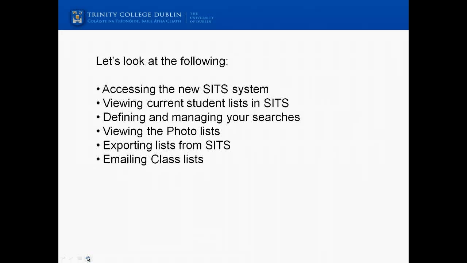Let's look at the following: accessing the new SITS system, viewing current student lists in SITS, defining and managing your searches, viewing the photo lists, exporting class lists from SITS, and emailing class lists.